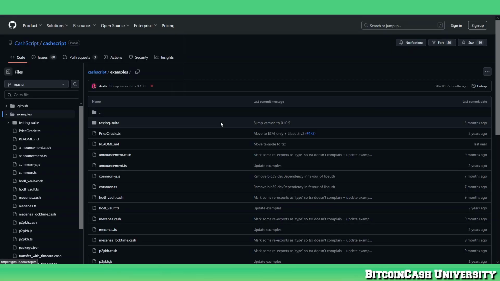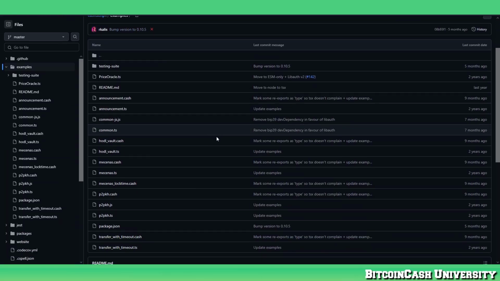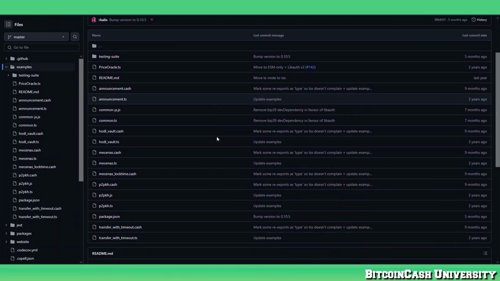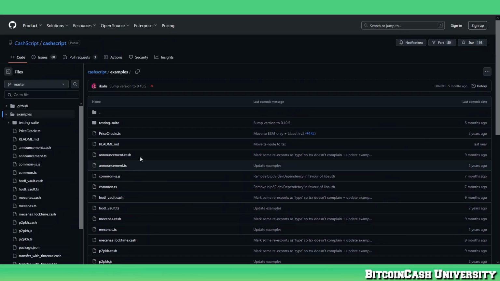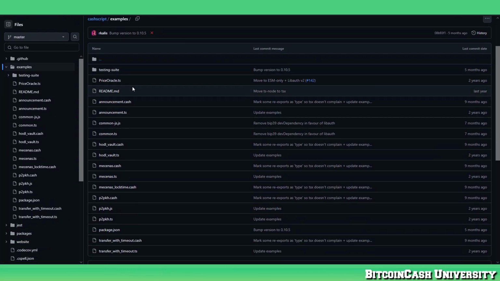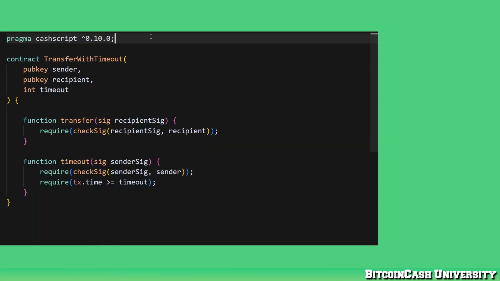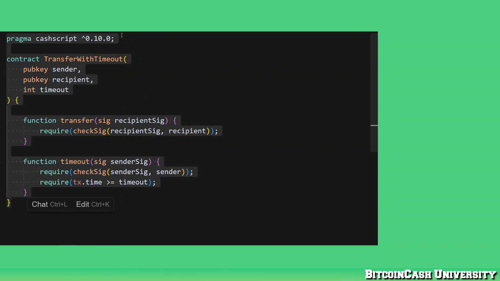On the cashscript.org website, you can also find this list. They have some example contracts on it that I just showed you. They're in this list on this GitHub. So this is the CashScript GitHub directly under their examples. There are actually some other examples on here. We're going to look at this transfer with timeout right here. So this is that transfer with timeout contract. That's the whole thing in its entirety.